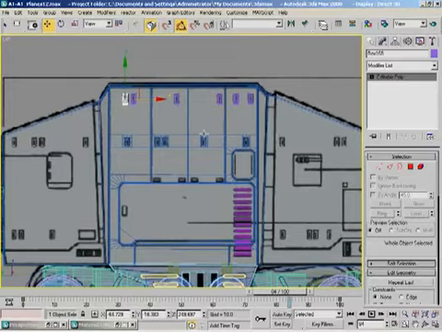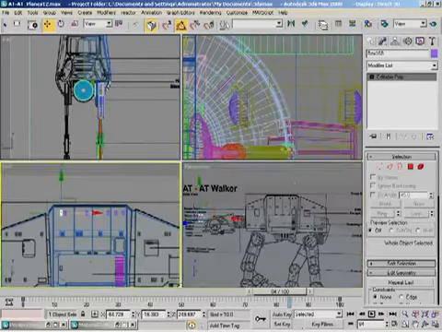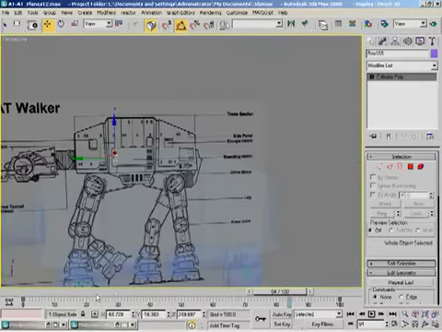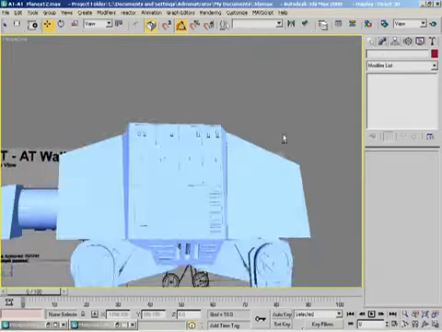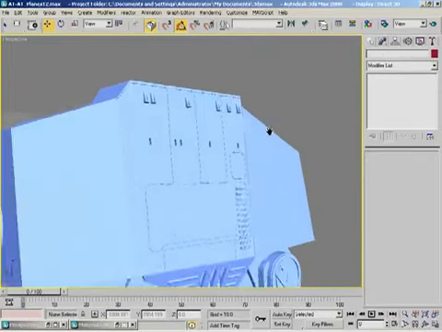Okay, so I'm sure there's a couple more little detailing things that we could do here, but I think this is a pretty good stopping point for today. Cool. So you can see this piece is really starting to come along. It's got a lot more character to it.